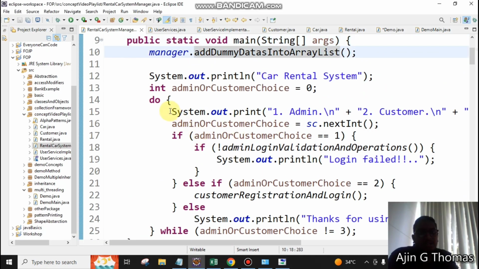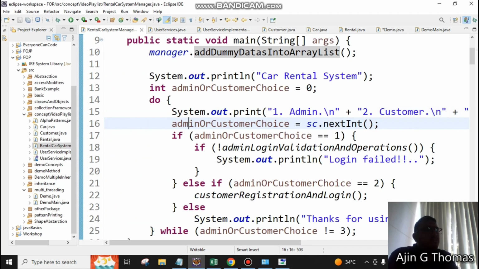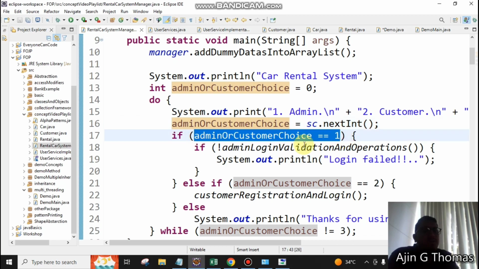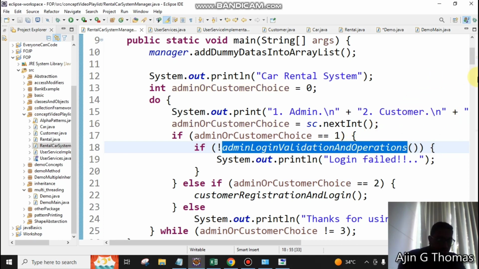So here we are giving that message to the user. From the user we are taking one data, and with that I am comparing. If it is 1, I will validate the admin. 1 means what? It is admin, right? So the very next thing is I have to validate admin. So we will go to that method and check what we can do there.